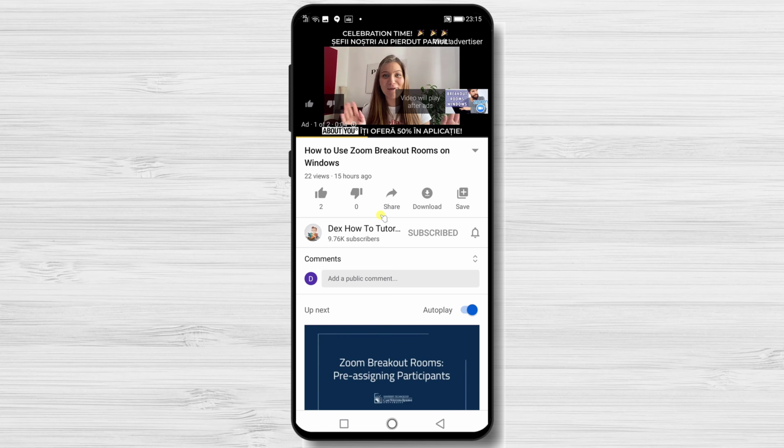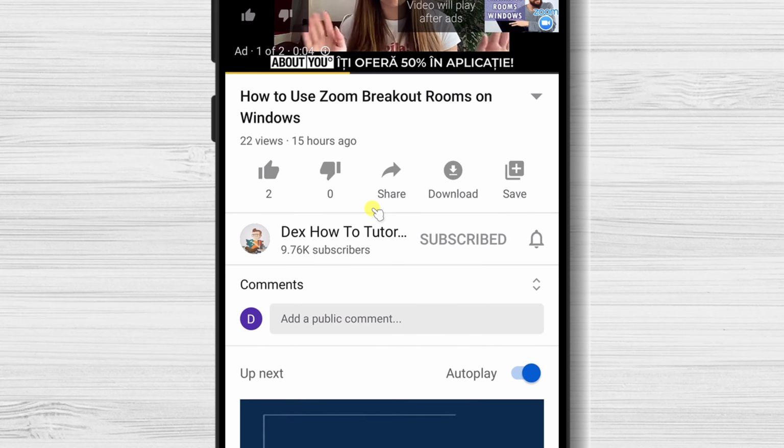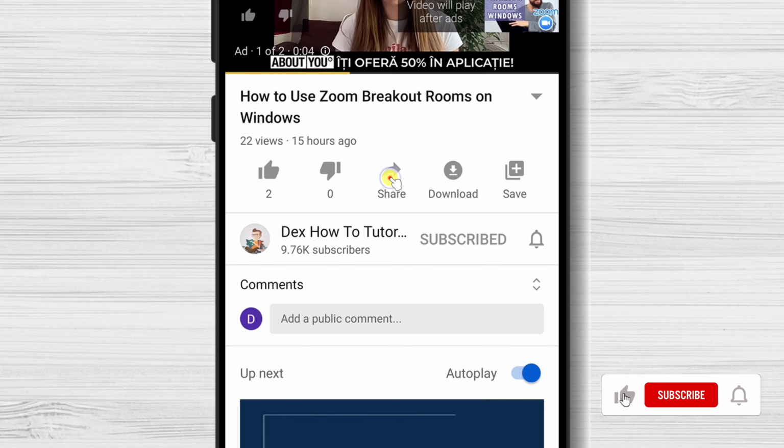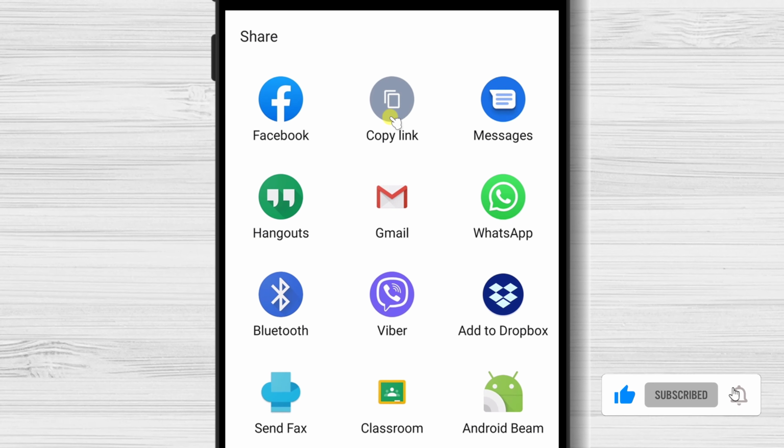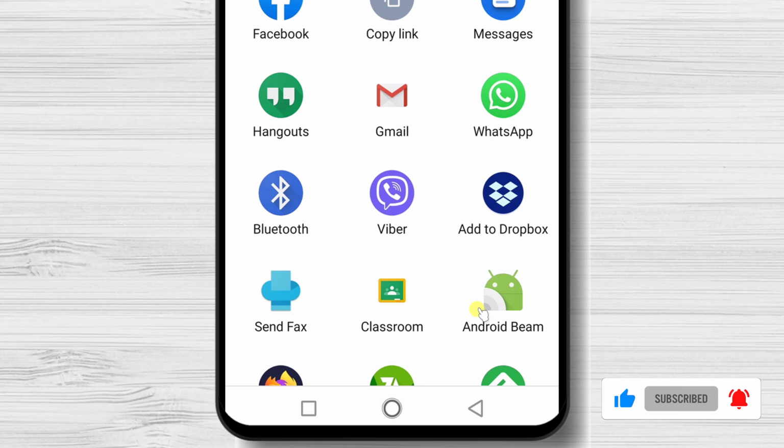The first thing we need to do is get the URL of the video. So find the YouTube app and open it on your phone. Find the video you wish to share and open it. On the video page, we have a button called Share. Tap it. You should have an option there called Classroom.